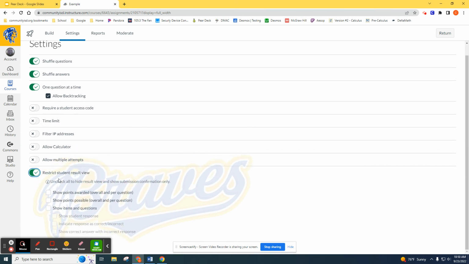Last thing here is you can restrict what they see at the end. You can show or hide the points awarded, points possible, show items and questions, see what they responded, and whether it was correct or incorrect. Show the correct answer. Be careful on that. If it's daily work, they'll start working it, and then they'll start just looking at each other's answers. So be careful on that one.